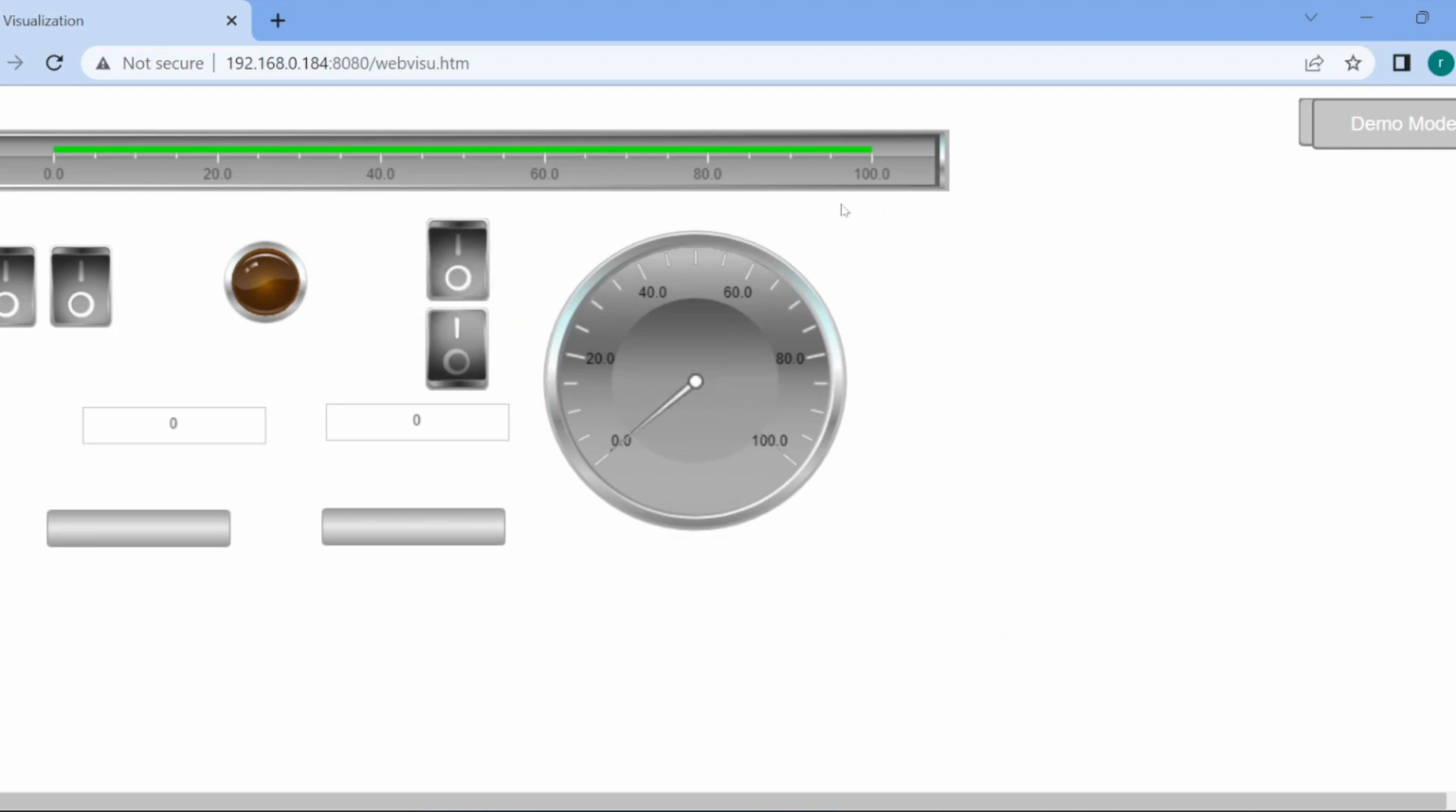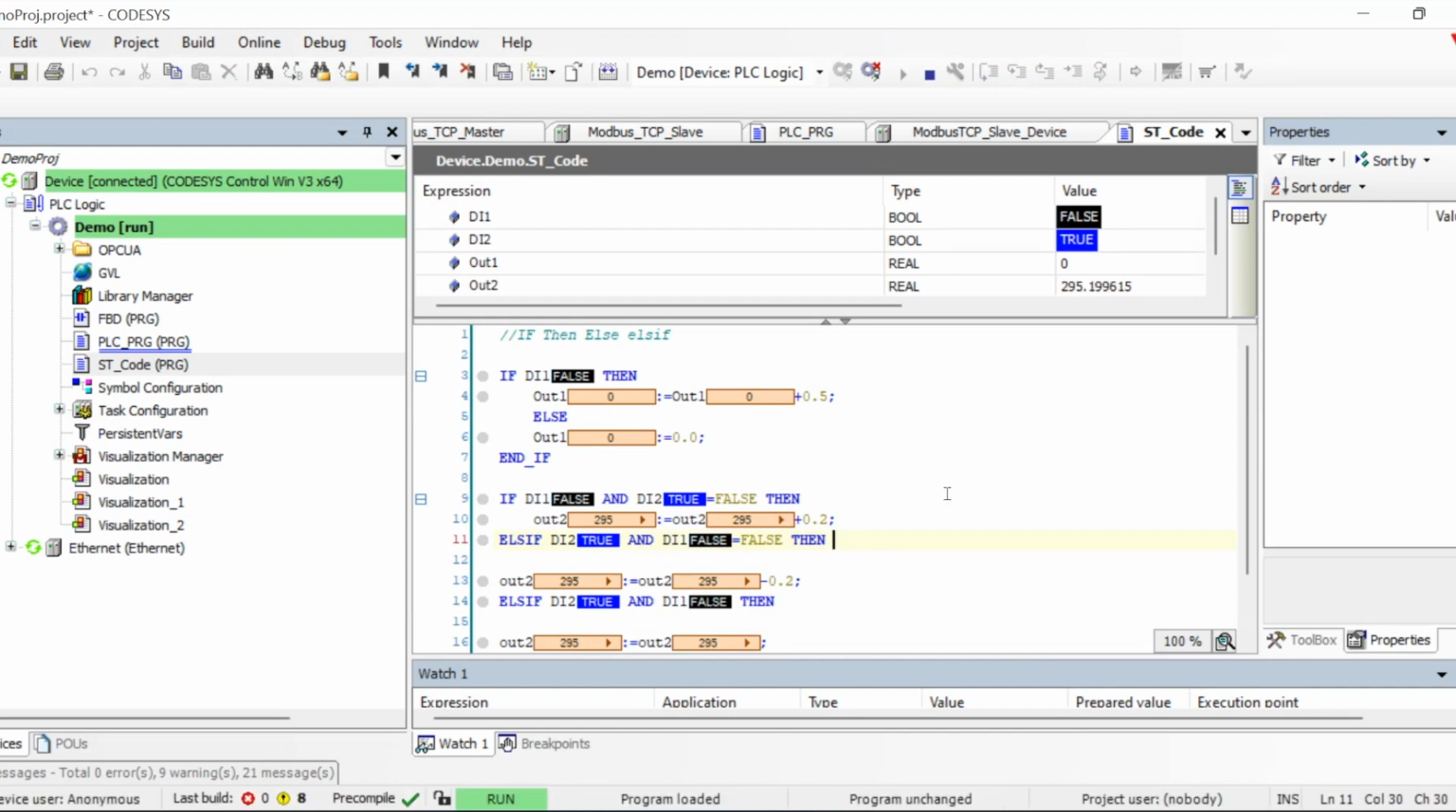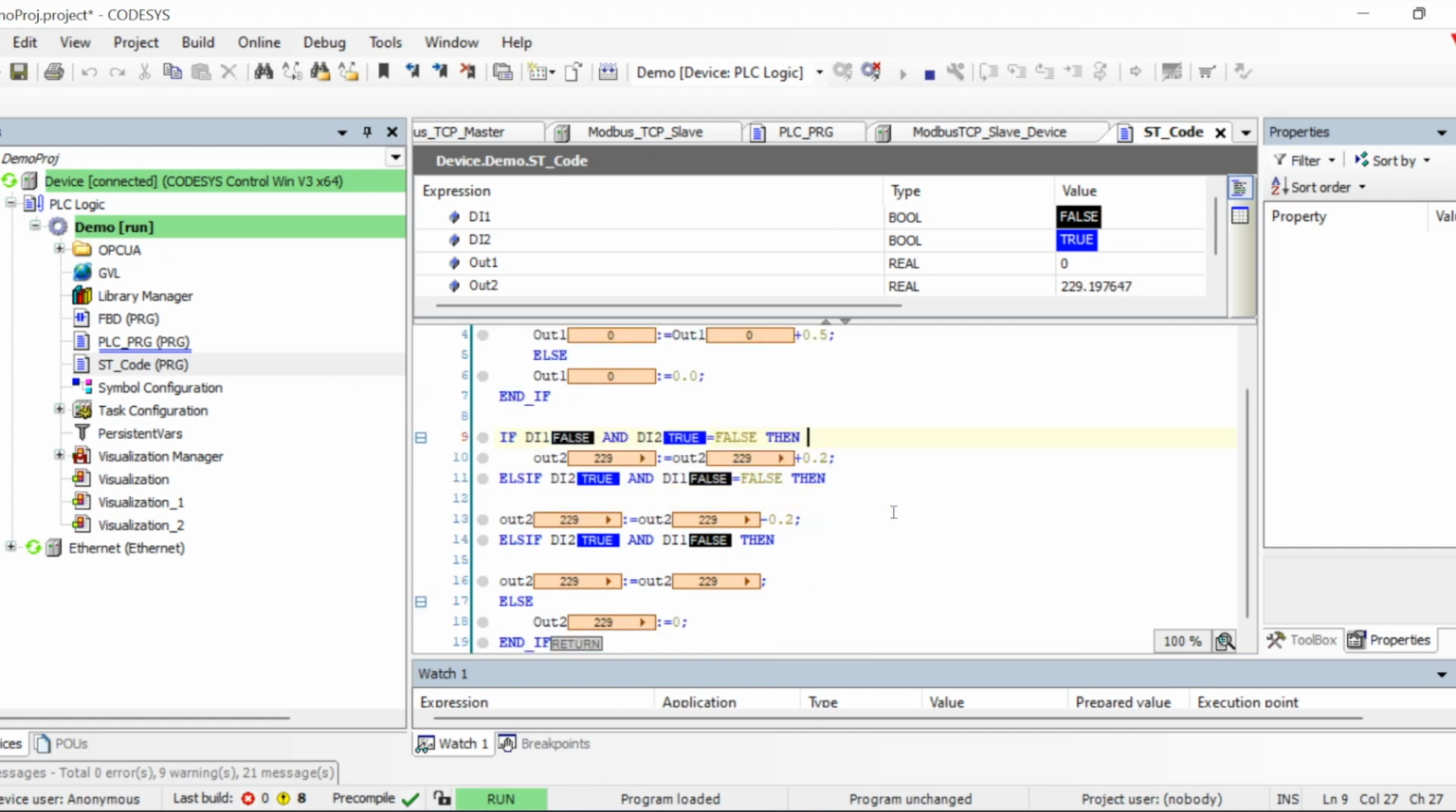Right now the condition is DI1 is off and DI2 is on. So the value will start decreasing. As the bar is set at 0 to 100 only, it is not showing. But if we go to the program, we can see that the value is decreasing based on the condition we have given. Once it comes down below 100, we will see it on the visualization also.